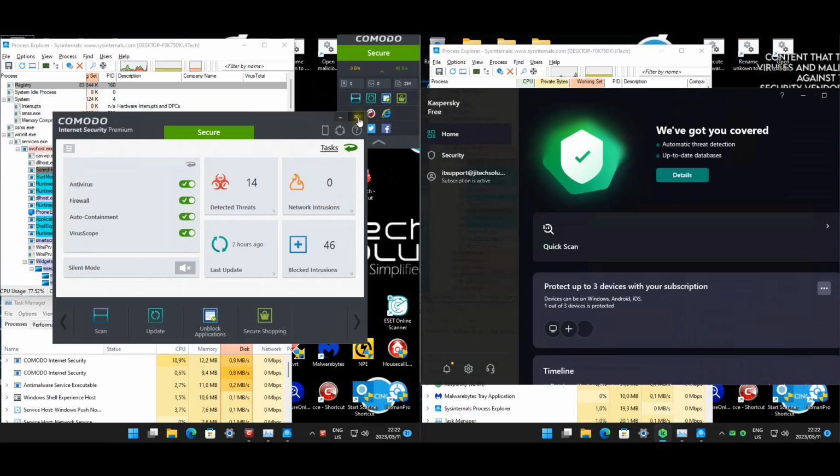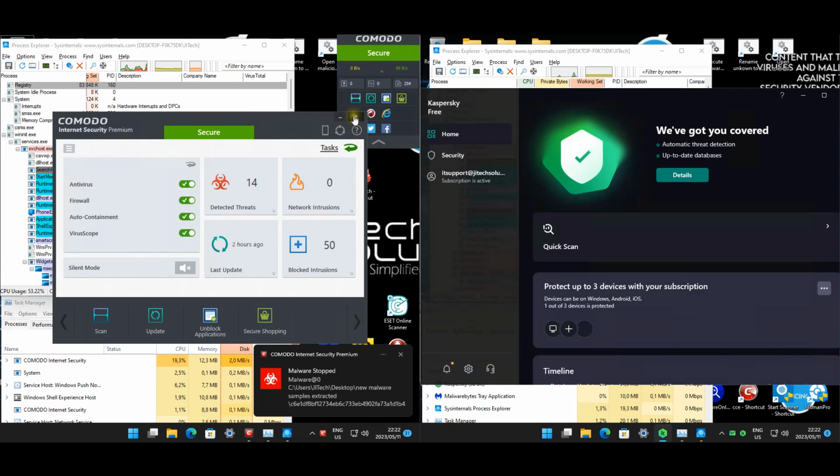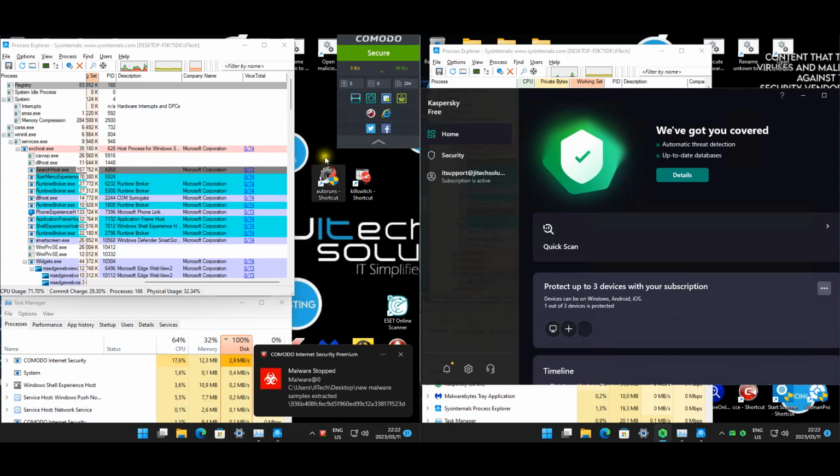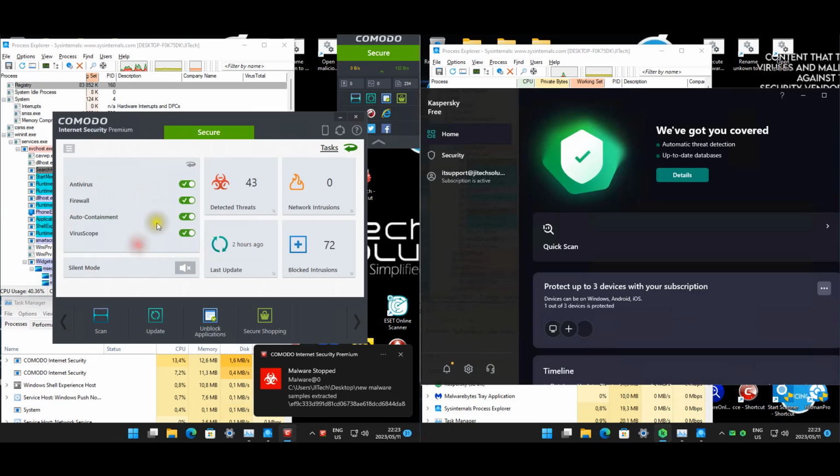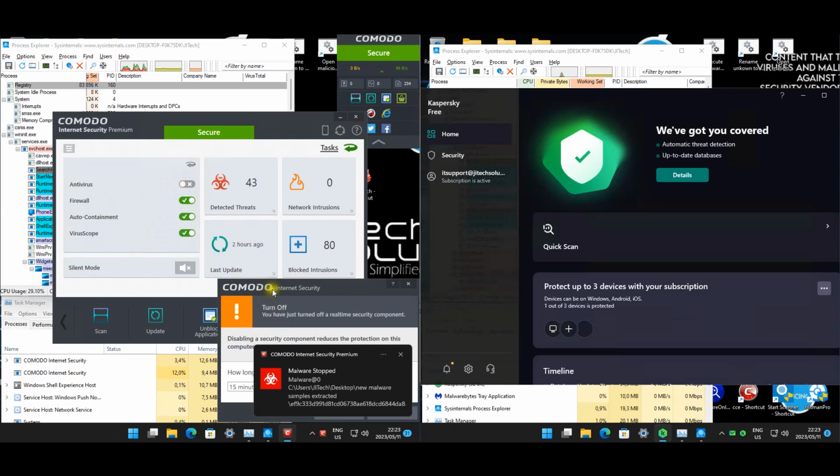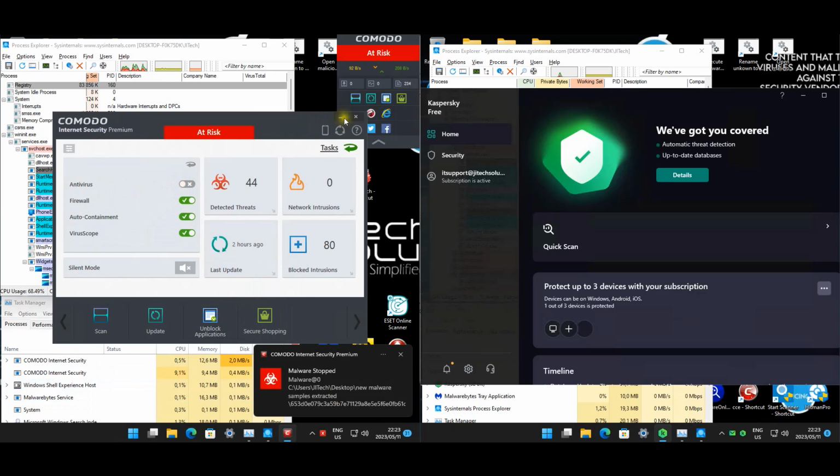Okay, with Comodo, I'm going to do two tests for the website browser test. I'm going to test it with Edge, and then I'm going to test it with the... Oh, I think I need to... Okay, so Comodo is just going to rip through all these malware. Let me just disable the AB for now.